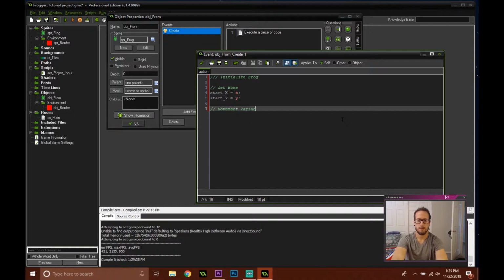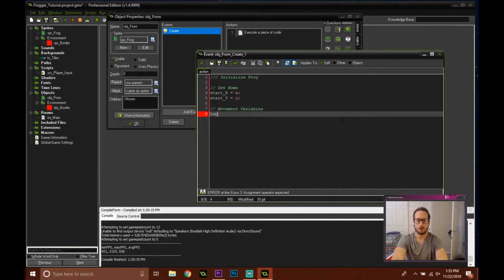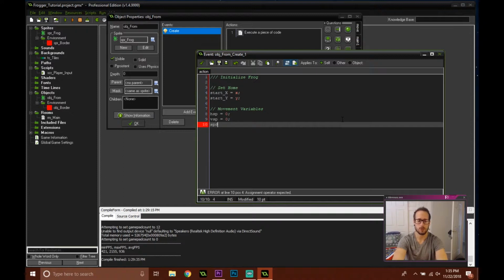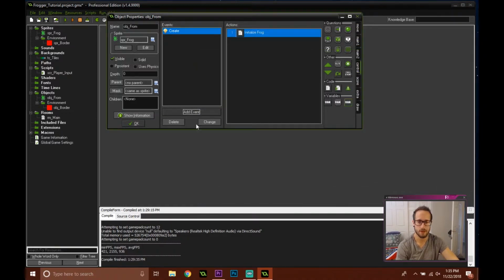We're going to do movement variables. We're going to have a horizontal speed equal to 0, and a vertical speed equal to 0. We're going to have just a speed, which is how much we actually move. We're going to set that to 32. Do I need anything else? I don't. Okay, cool. So for here, we've got it all the way. We're going to come back to that in a later part again.